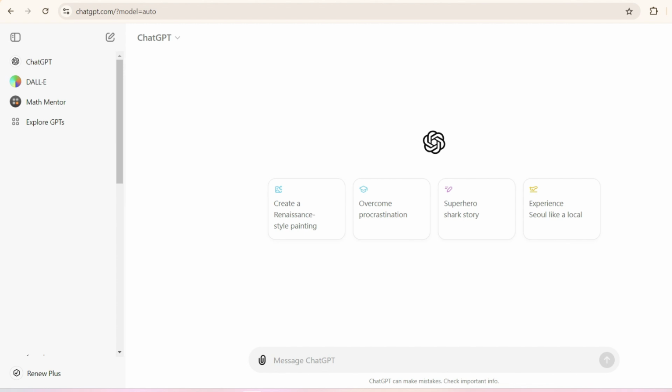So to start with, first I'll go with ChatGPT. By now, I'm sure you would know what ChatGPT is. They have a feature where you give a prompt and almost instantly the logo will get generated. So let's have a look at how to create a logo.